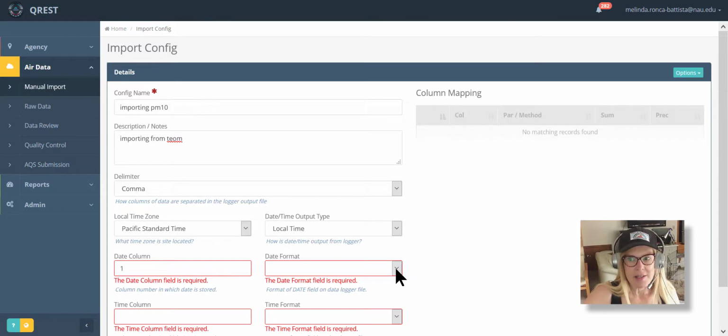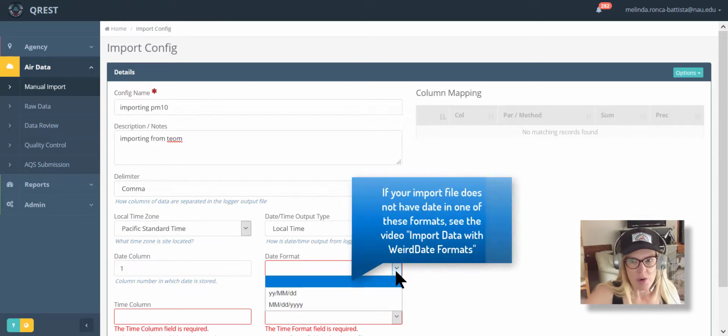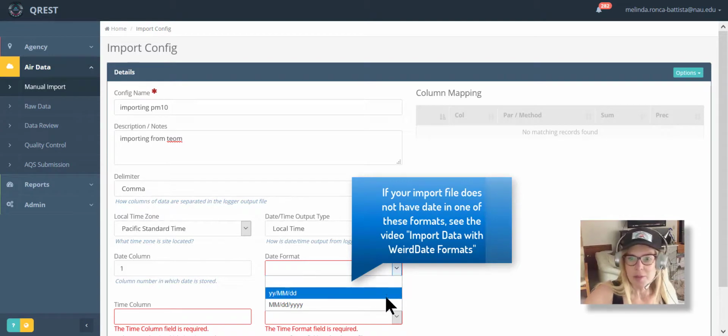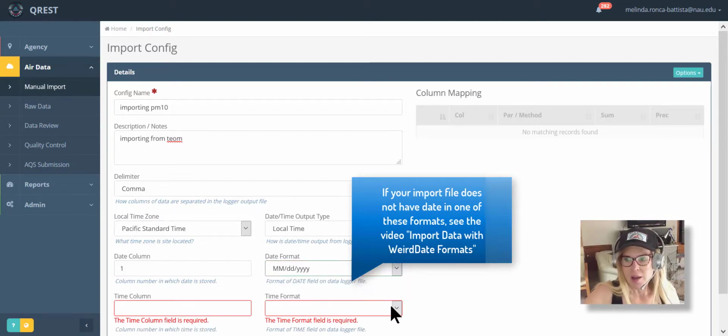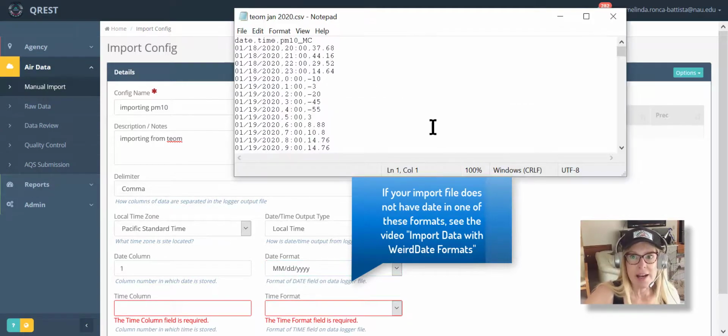And the format, if I click the down arrow, I've got a choice for the date of year, year, month, month, day, day, or month, month, day, day, year, year, year. Let's take a look at my data, and I could see that it's month, month, day, day, year, year, year. And that is one of the items in the drop-down list, so I can select that. If your data has different formats, we'll show you how to set your data so that it's one of these formats. It's pretty easily done.